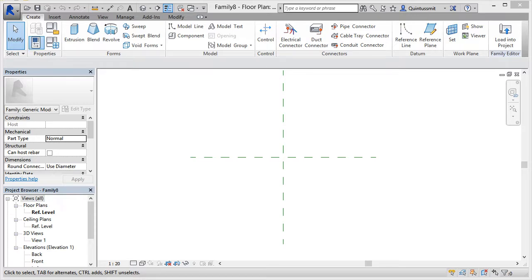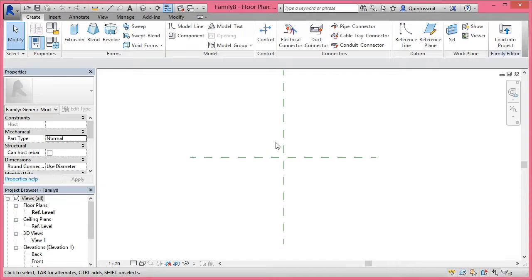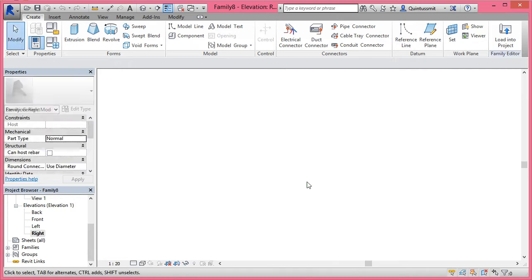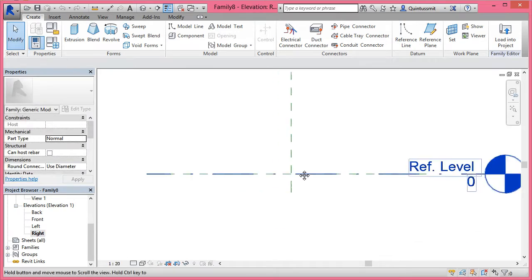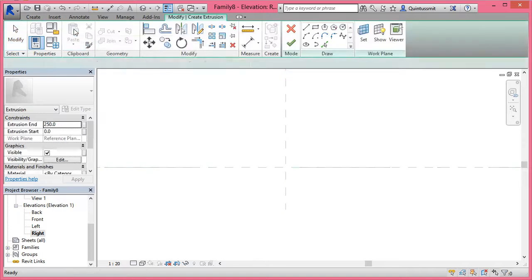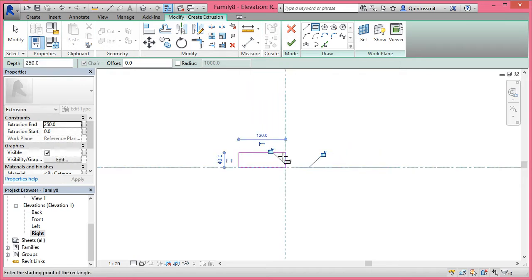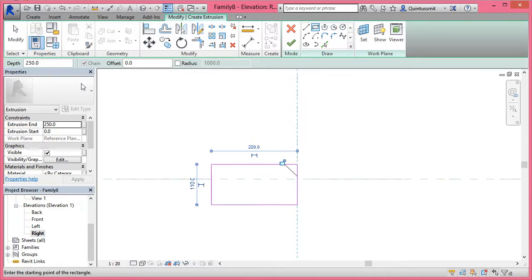So we're going to start here by creating the bricks, and I opened a standard metric generic family here. Now to create the brick, I'm going to use a standard extrusion. So I'm going to go to the right-hand side view here. Going to start my extrusion, use a rectangle, and then just change the sizes of this. And our total extrusion is 75 mils.